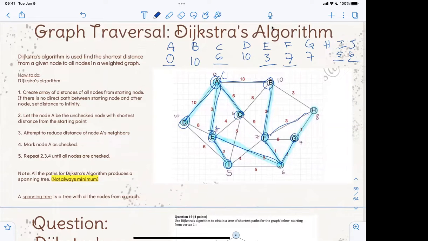I'm making so many math mistakes, but 7 plus 3 is 10. So we take it because it was originally infinity. Then we check G. The distance from F to G is 5, or A to G is 15. So it's currently 7. We don't take it. The distance from F to J will be 8. So we don't take it.